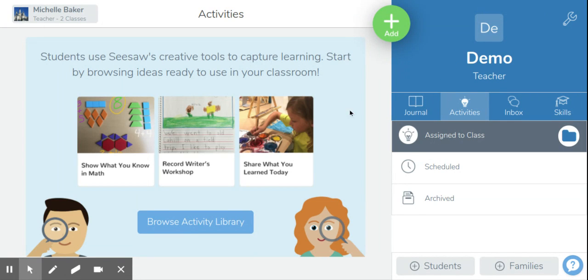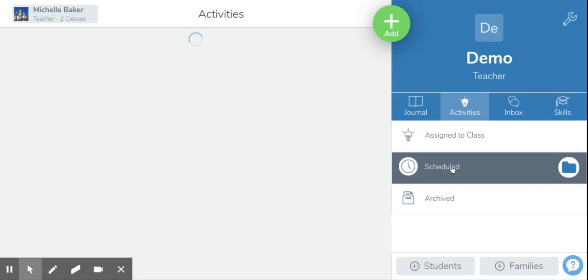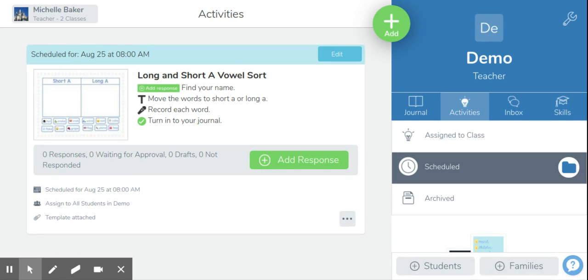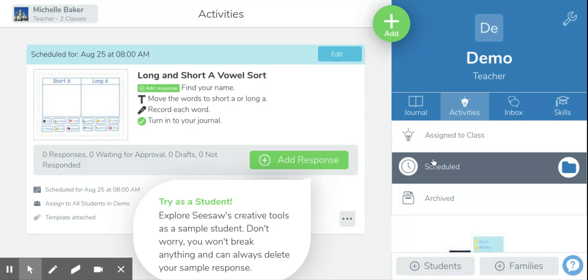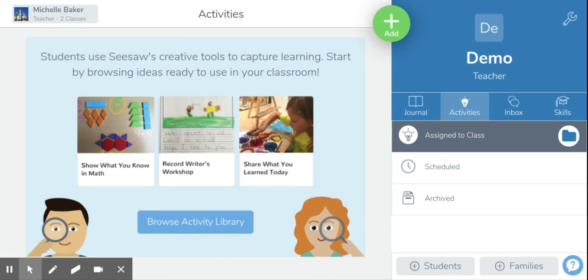Nothing is assigned to the class right now. If I did this, it would show it. But I could also click Scheduled, and I'm going to look. And there's my scheduled activity that will appear next Tuesday for the student. And I could do it for immediately if I wanted to also.